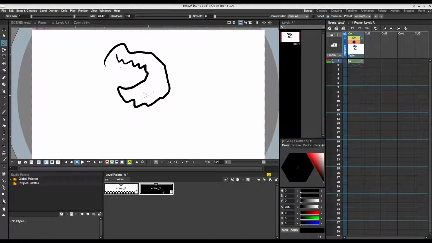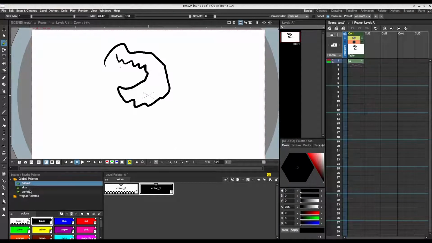If we look down in the bottom here, we have our color palette. This color palette shows us what colors exist on the current layer. We have white and black right now. If we go through these palettes, there's a variety of defaults you can select from.